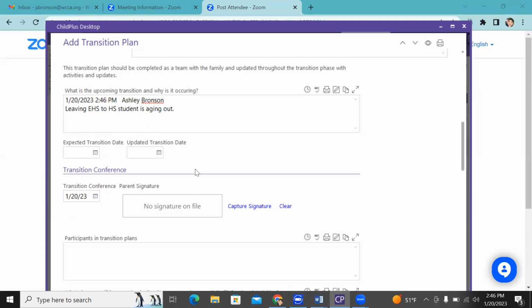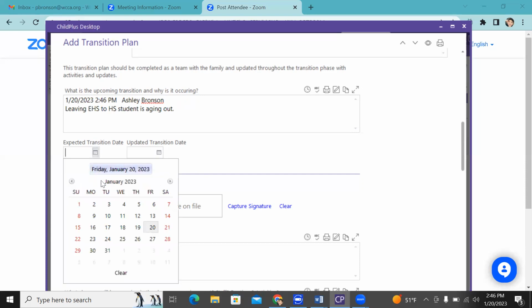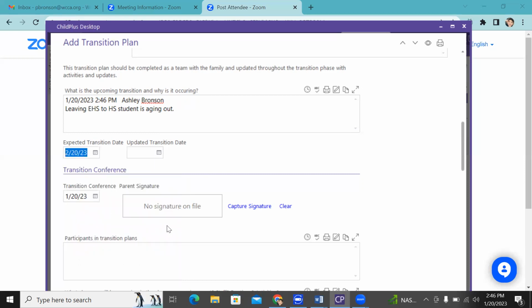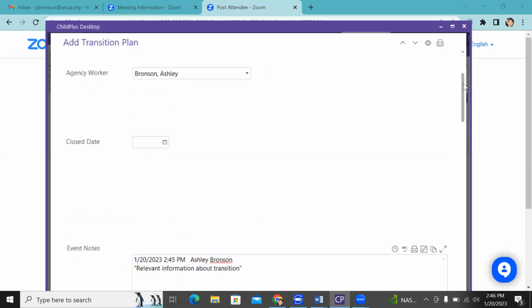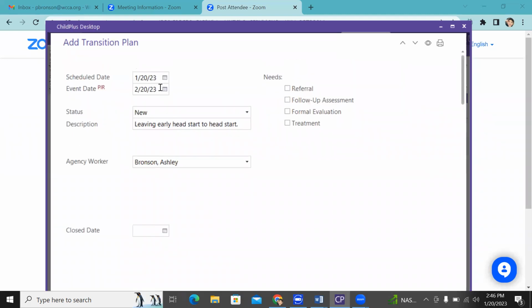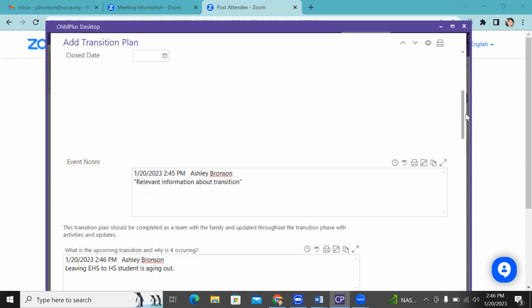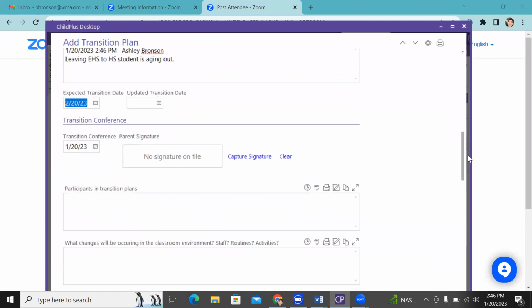Okay, the expected transition date. You click on the tiny calendar here, and it is February 20th. It will be the same as the event date that you created up at the top. Okay, and for the other section where it says updated transition date, you leave this one blank until the transition finishes, and this one could be past February 20th. That's why we leave it blank for now.